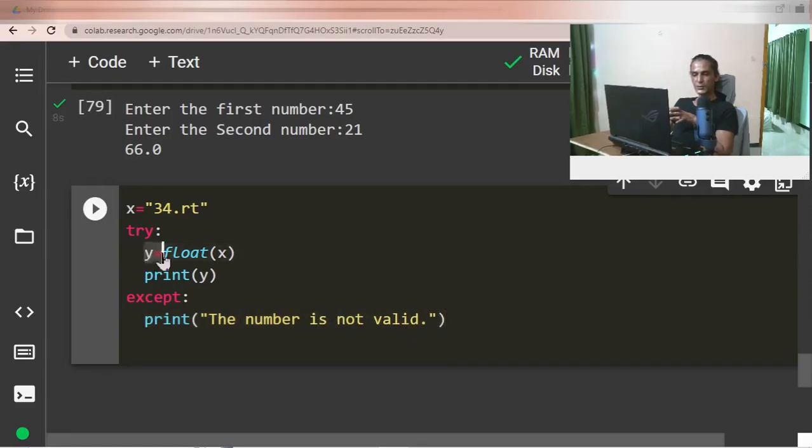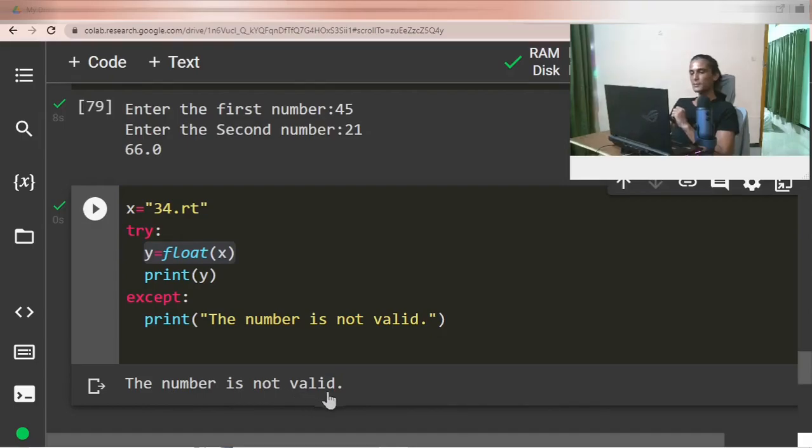See here, as soon as it becomes an exceptional situation, it will not execute any of the lines below that particular line. So print y is never going to be executed in this case. So let's execute the program and check the output. The number is not valid in this case. It's coming like that, right?